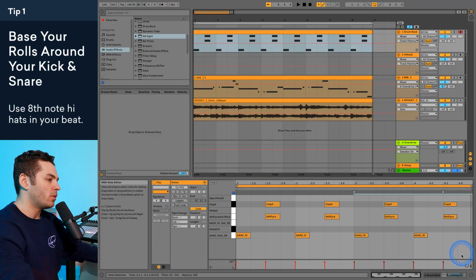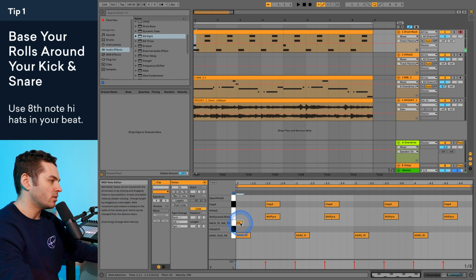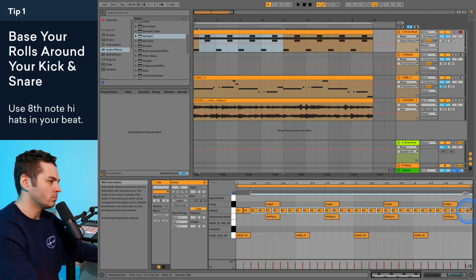I'm just going to finish up the basic beat I have here just by putting some 8th notes on the hi-hats. So I have a hi-hat sample here, and I'll just click them in. I can use the draw tool as well by pressing B and just drawing them in. Nice, so I have a basic beat there.